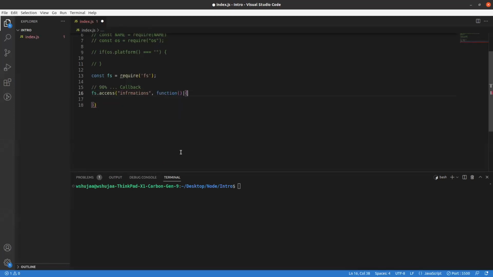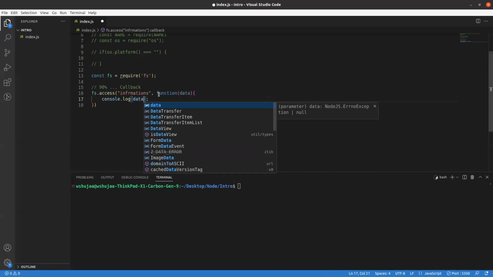Why do we need that? Because this means that when you check if there is a folder or file, you then do something else after you finish the first thing. Now the callback function, as a result of what we had before, could receive an error or some data, and we need to console log the data we received or the error we received. Let's try console log data.